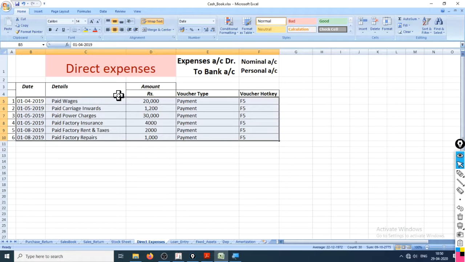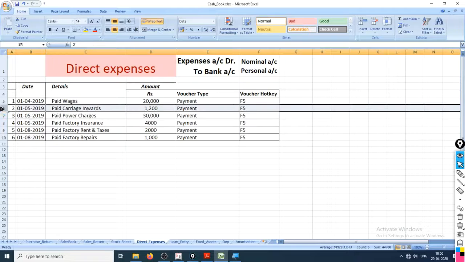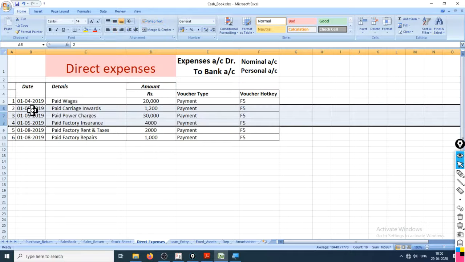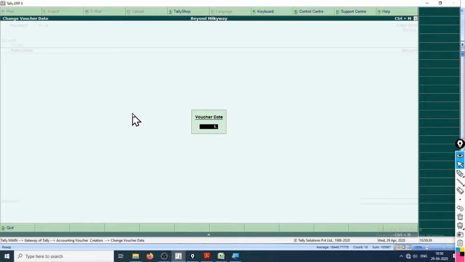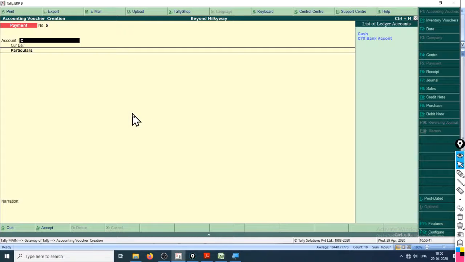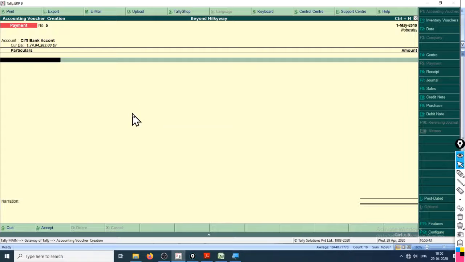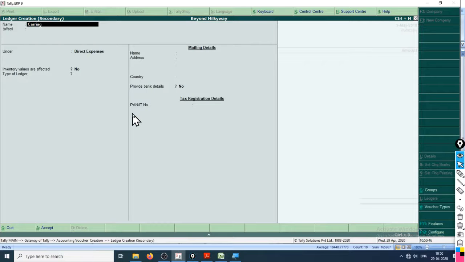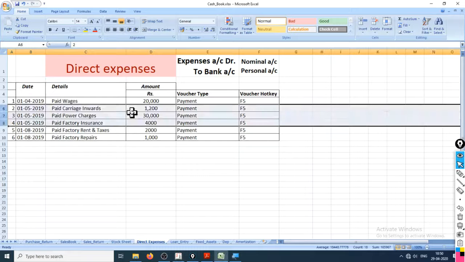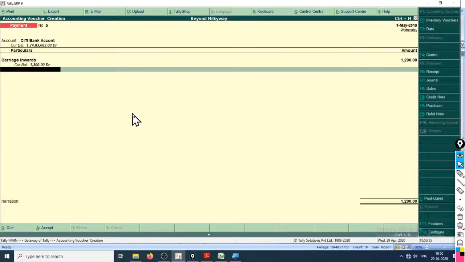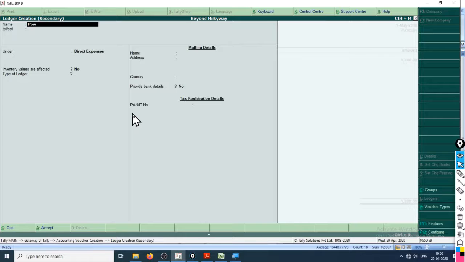And the other 3 entries, these ones right here, we can make them together because they are of the same date. Let's see if we can do it. 1/5/19 Citibank account, and the first is carriage inwards. It's a direct expense. Control A. How much is the amount? 1200. Power charges. Alt C, power charges.